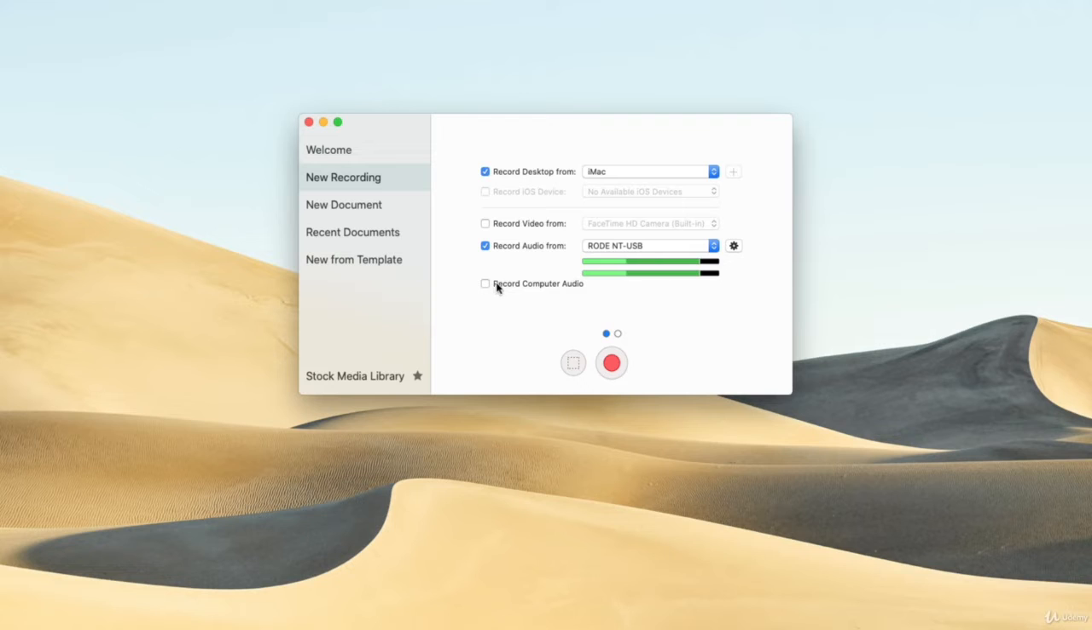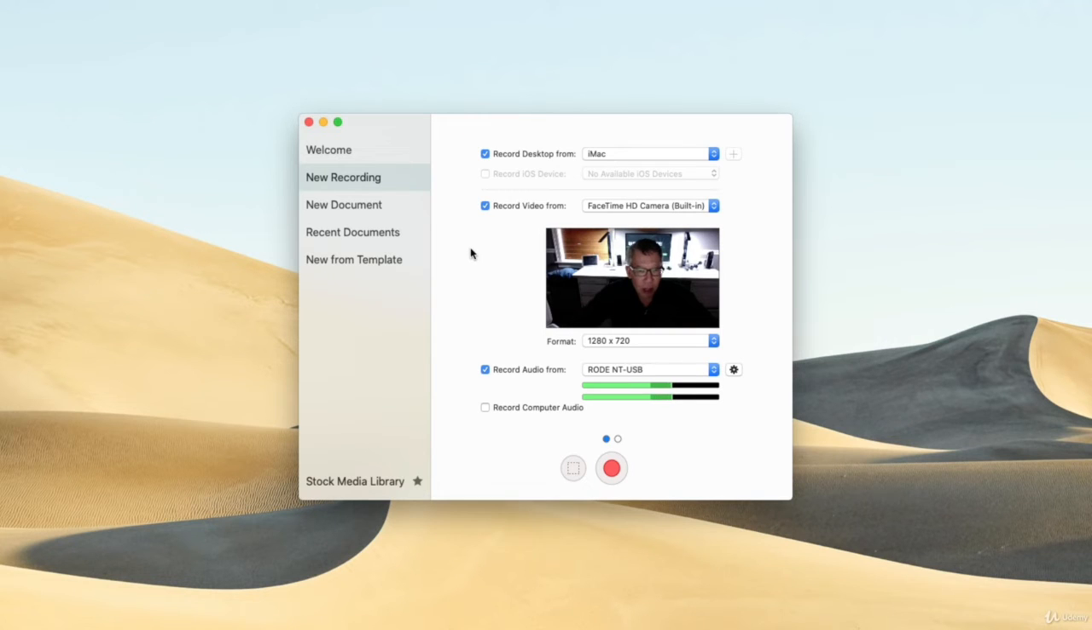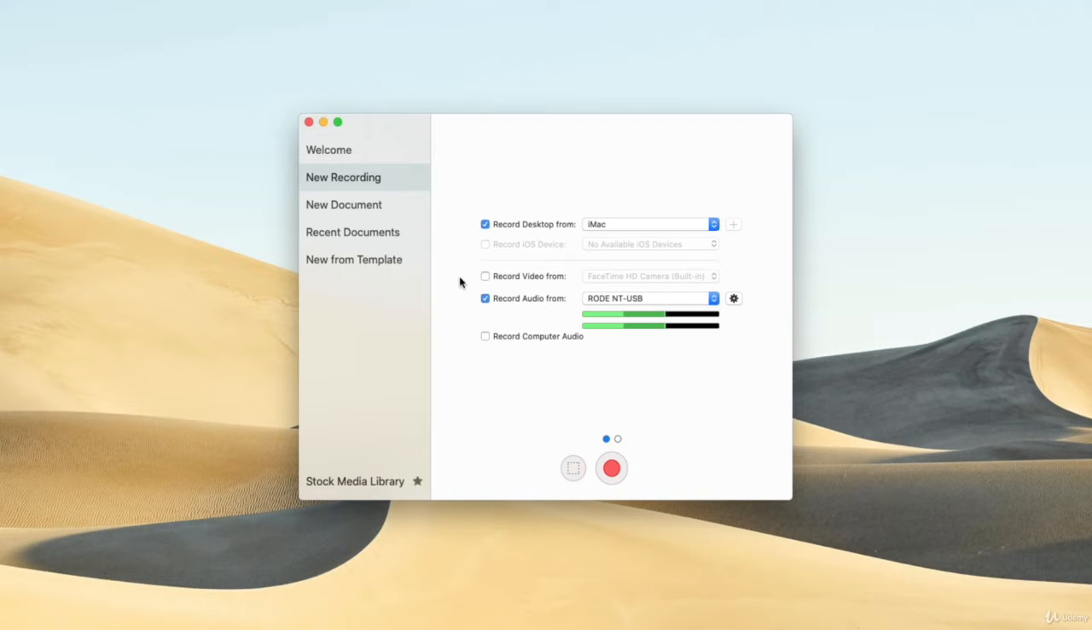You also have the opportunity to record video from a built-in camera or a plugged-in camera. So for example, this would record video from my built-in FaceTime camera on my iMac. I'm not going to be doing that right now, so I'll keep that unchecked.